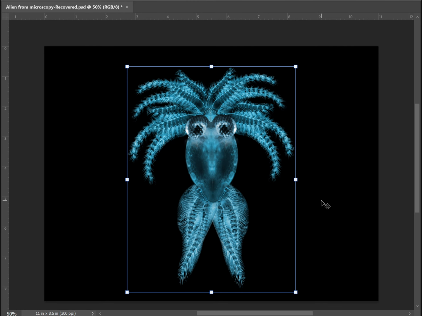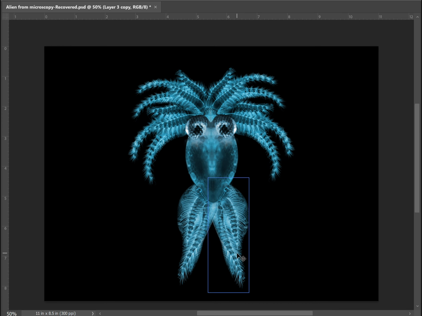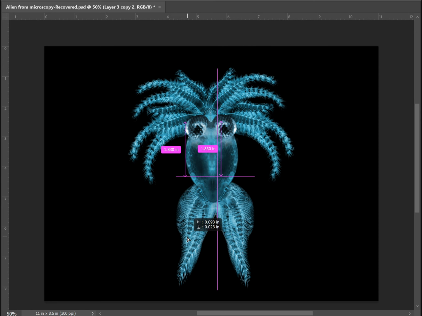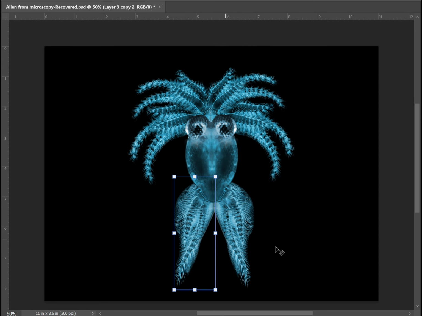And so there we have it. It's a cute little alien bipedal glowing creature made from what could be considered conventionally unattractive marine life.